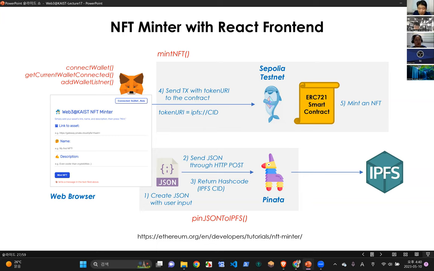And then as a return, the IPFS content ID, CID, will be returned to this JavaScript. And then this JavaScript code will make the token URI by combining the IPFS prefix and the CID. And then this JavaScript will send a transaction with the token URI and some parameters to the ERC-721 NFT contract. And then the mintNFT function will be called. So that's it.